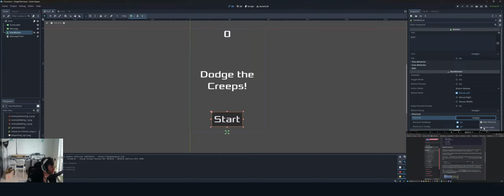Create a new shortcut resource by clicking within the box, opening the events array. So new shortcut, events, add element. Create a new input event. Action. And then action.